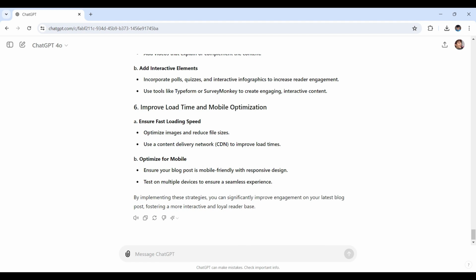And there you have it, a comprehensive guide to setting up an advanced content calendar with ChatGPT. By following these steps, you'll streamline your content planning process, ensure consistency, and achieve your content goals.